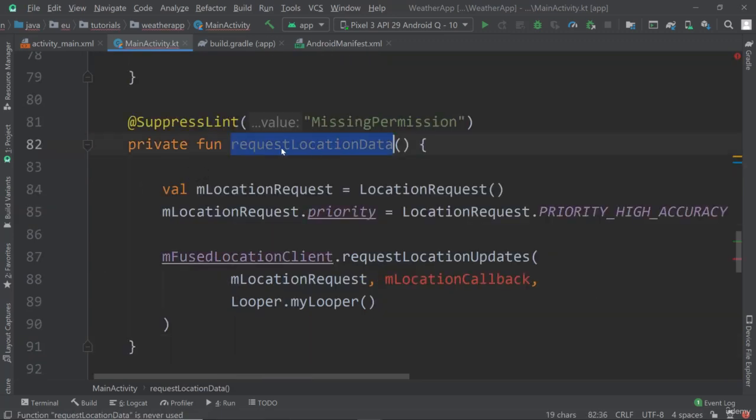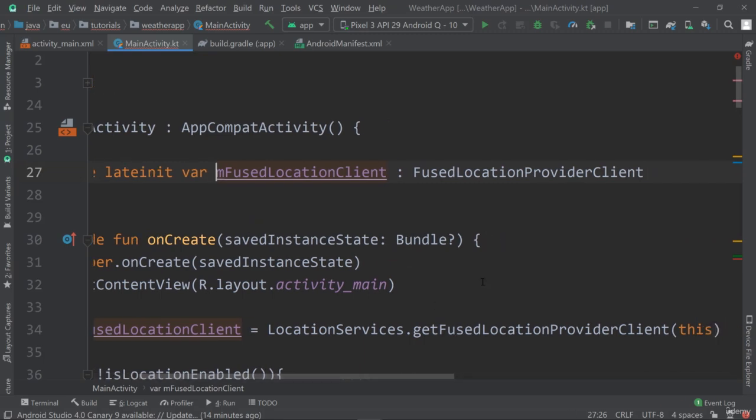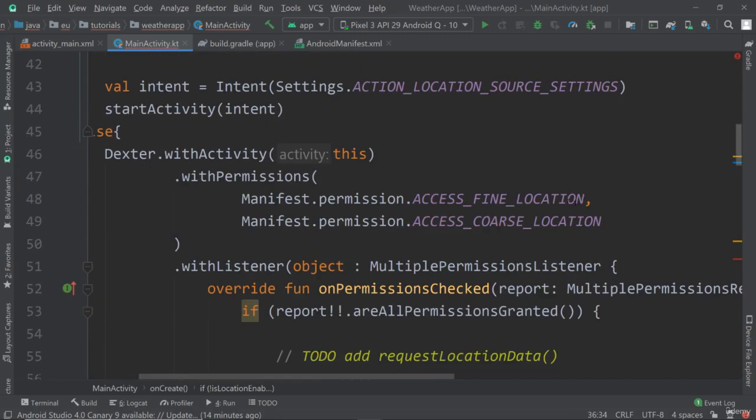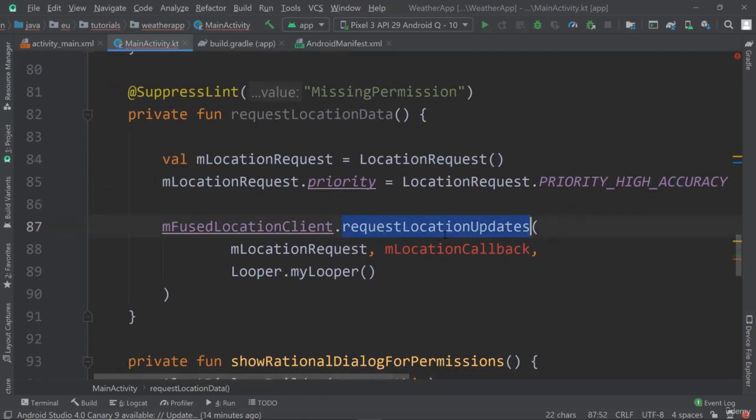All right, and what we will need is the request location data function, which we have prepared before already, or we have used before already. What that does is it requests the location, it sets the priority to be location request priority high accuracy, and then we use our mFusedLocationClient, which is this lateinit variable, which we just prepared with LocationServices.getFusedLocationProviderClient, and we then use that in order to request location updates. So here we need to pass in 3 variables. One of them is the location request, then a location callback, and then finally the looper.